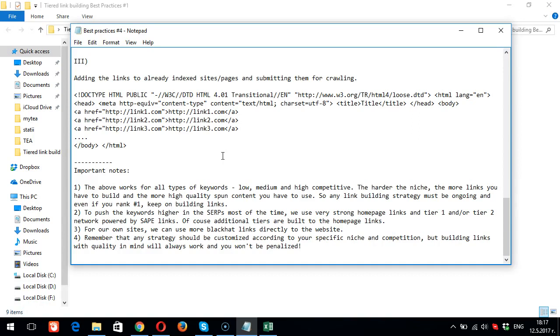So always build links with quality in mind, and if you do that, you will never be penalized. But of course, make sure to watch your anchor text ratios as well, and use the highest quality content that you can get your hands on.